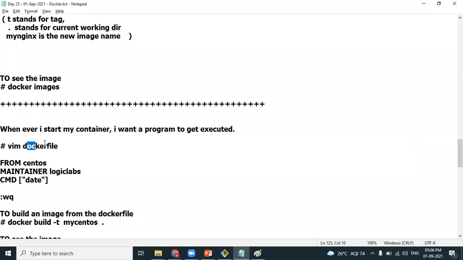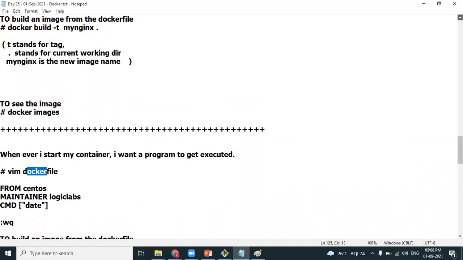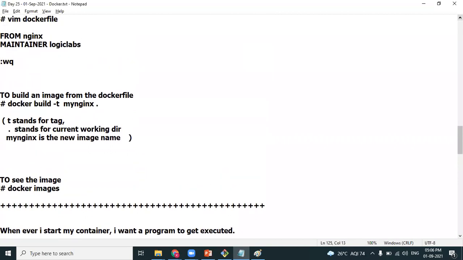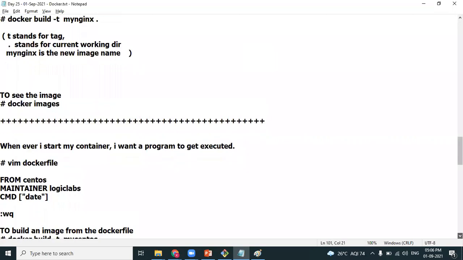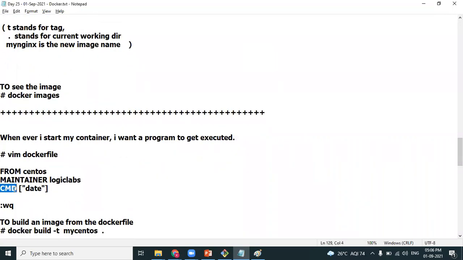That is Dockerfile. Last time, how many keywords have I used? If you can see, I used only 2 keywords in our previous example, FROM and MAINTAINER. This time I am using 3 keywords. I'm using an additional keyword called the command instruction. I'm using a command called date. This means whenever you create a container, Vasant, what happens? The date command gets executed automatically, isn't it?